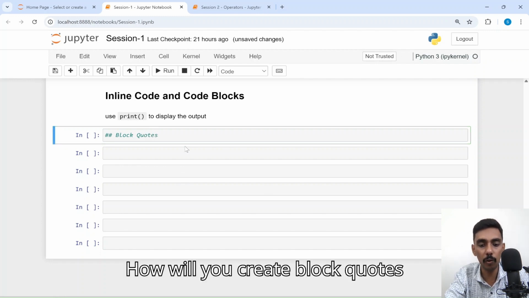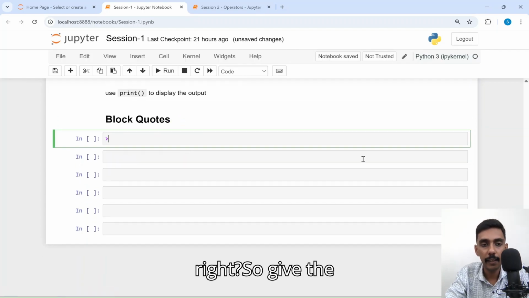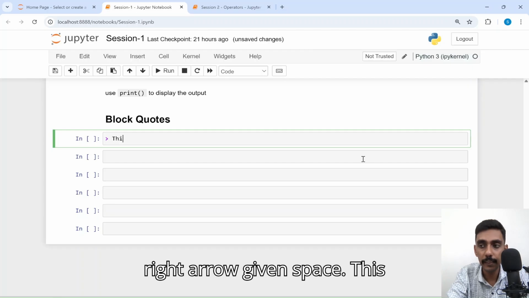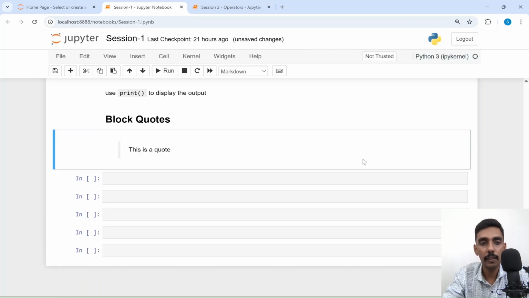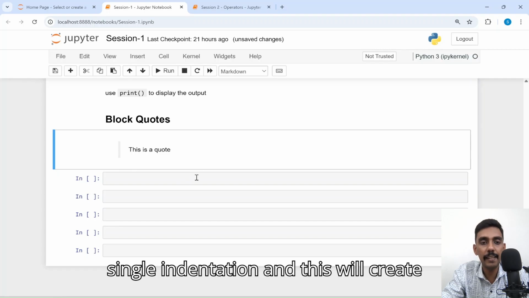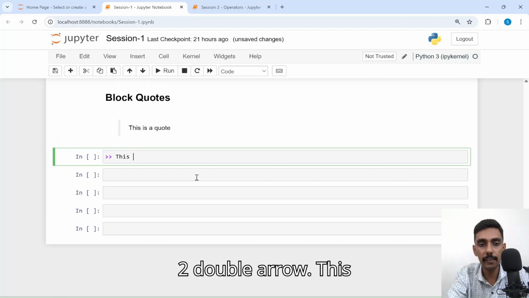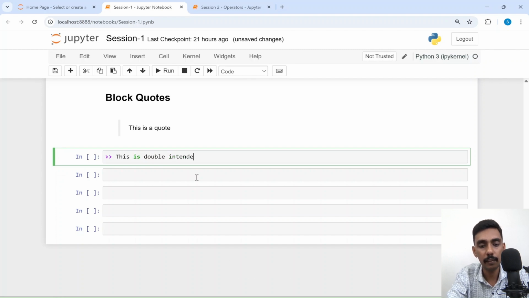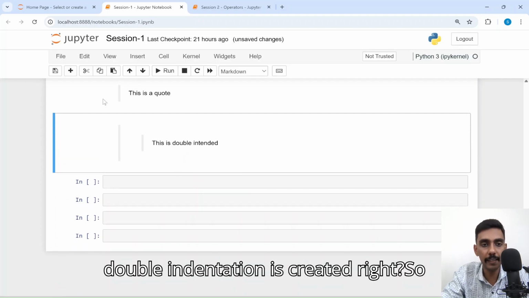How will you create block codes? Give the right arrow, give space: this is a code. This will automatically create a single indentation and create it as a code. Now I'm going to give two arrows: this is double indented. Convert as a markdown. You can see double indentation is created.